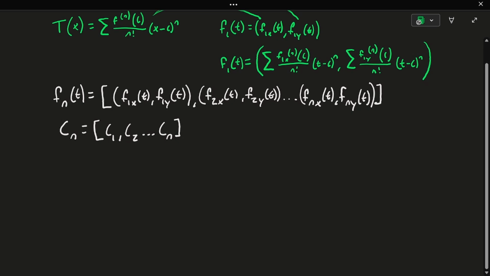So now what we can do is create a sequence of parametric Taylor polynomials to then predict each of these parametrics in here using this sequence as our center. And we can call this Tn of lowercase t.